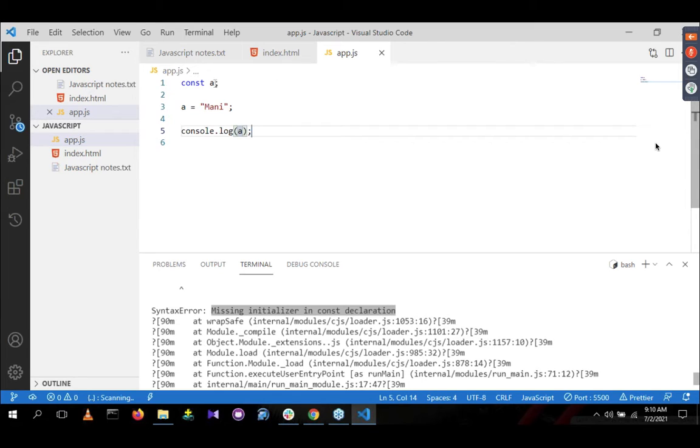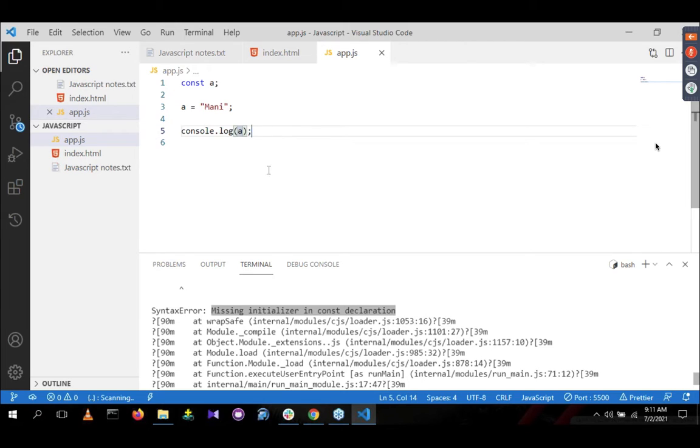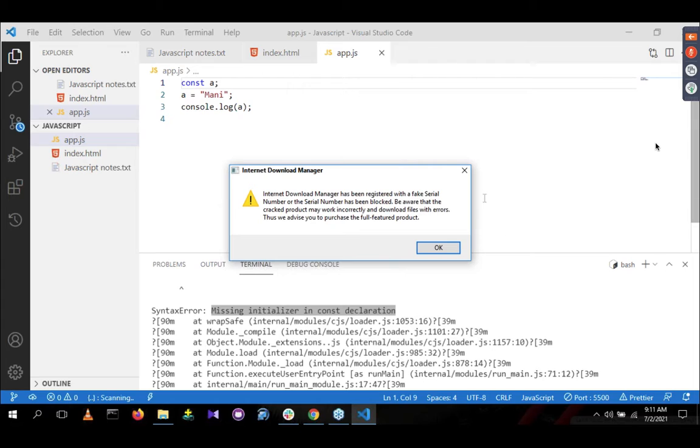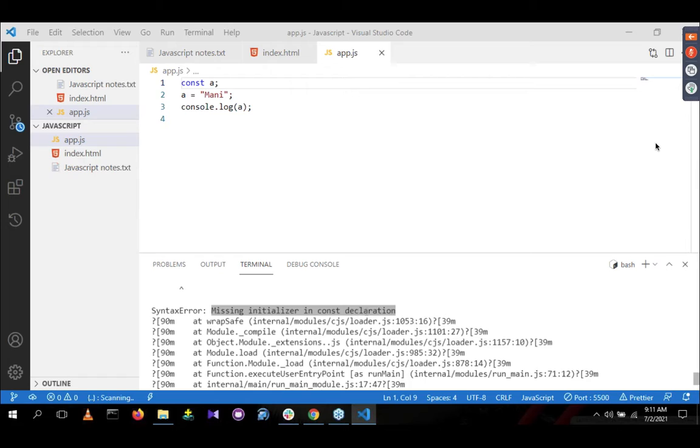Where you are declaring, there only you have to initialize. Otherwise, it will print the error. If you want to check, you can check the browser also. See, missing initializer in the const declaration. Most important question. In most interviews, they will confuse you with this. In the const keyword, by syntax, they have created it like this. Where you are declaring, there only you have to initialize. Otherwise, it will throw the error called missing initializer in the const declaration. Understood?